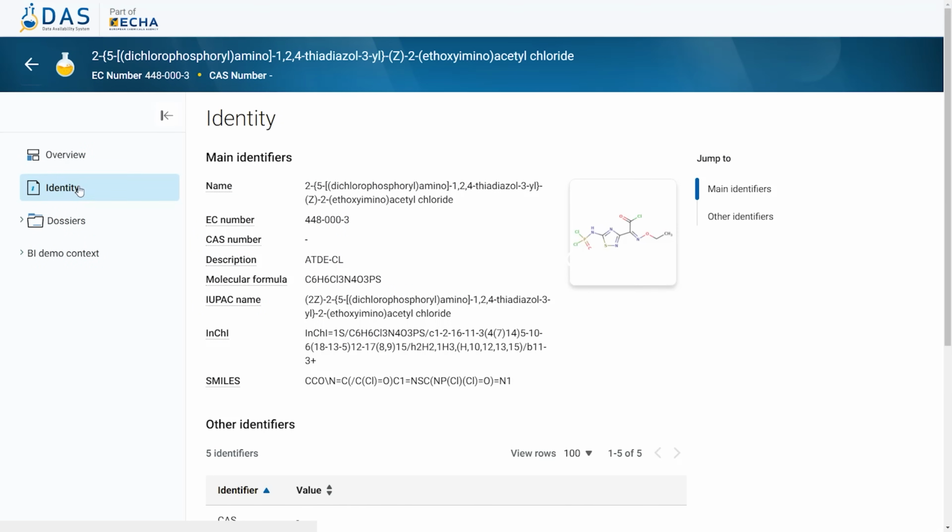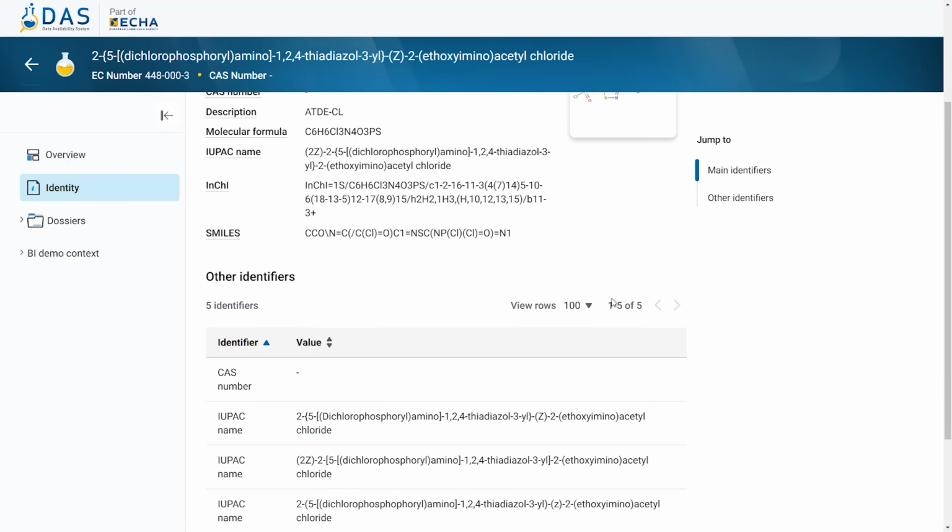Identity page. When accessing the content of the identity page, you can see all identifiers available in our database for the substance you have chosen to view. The structural image is also displayed when available.